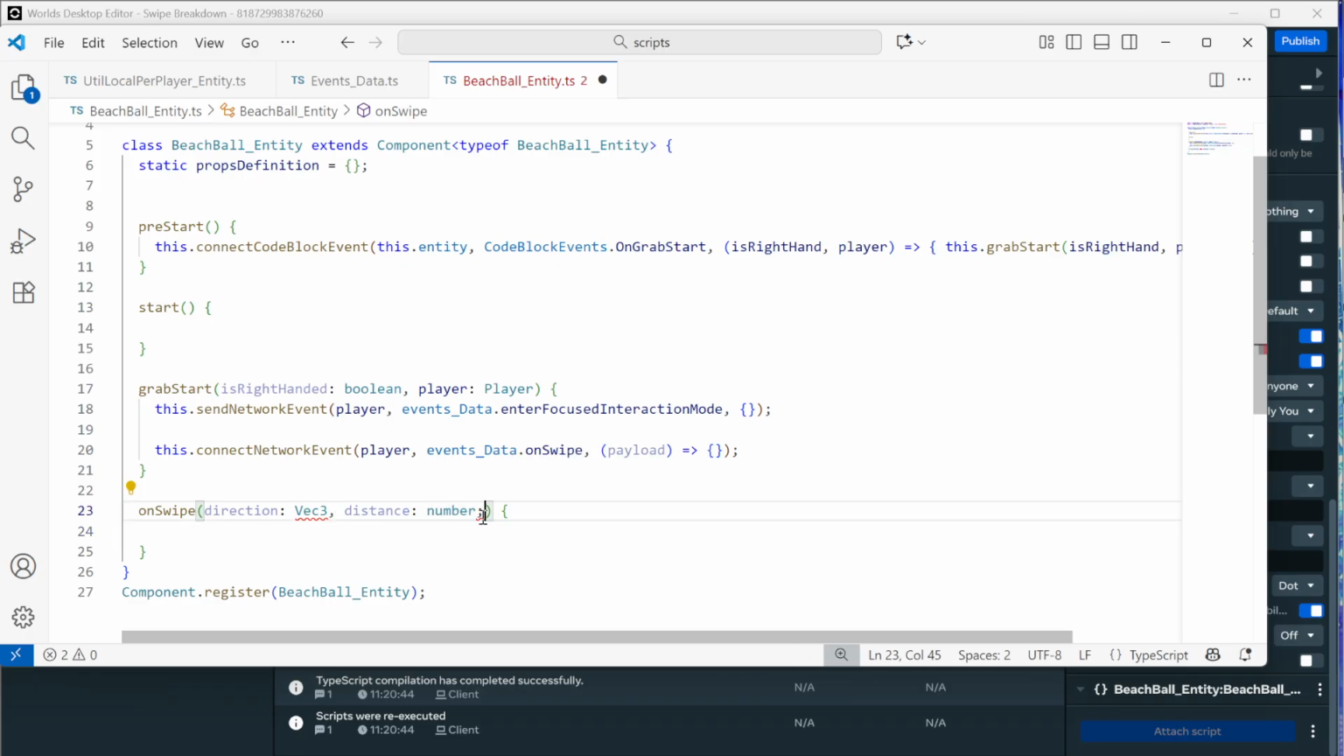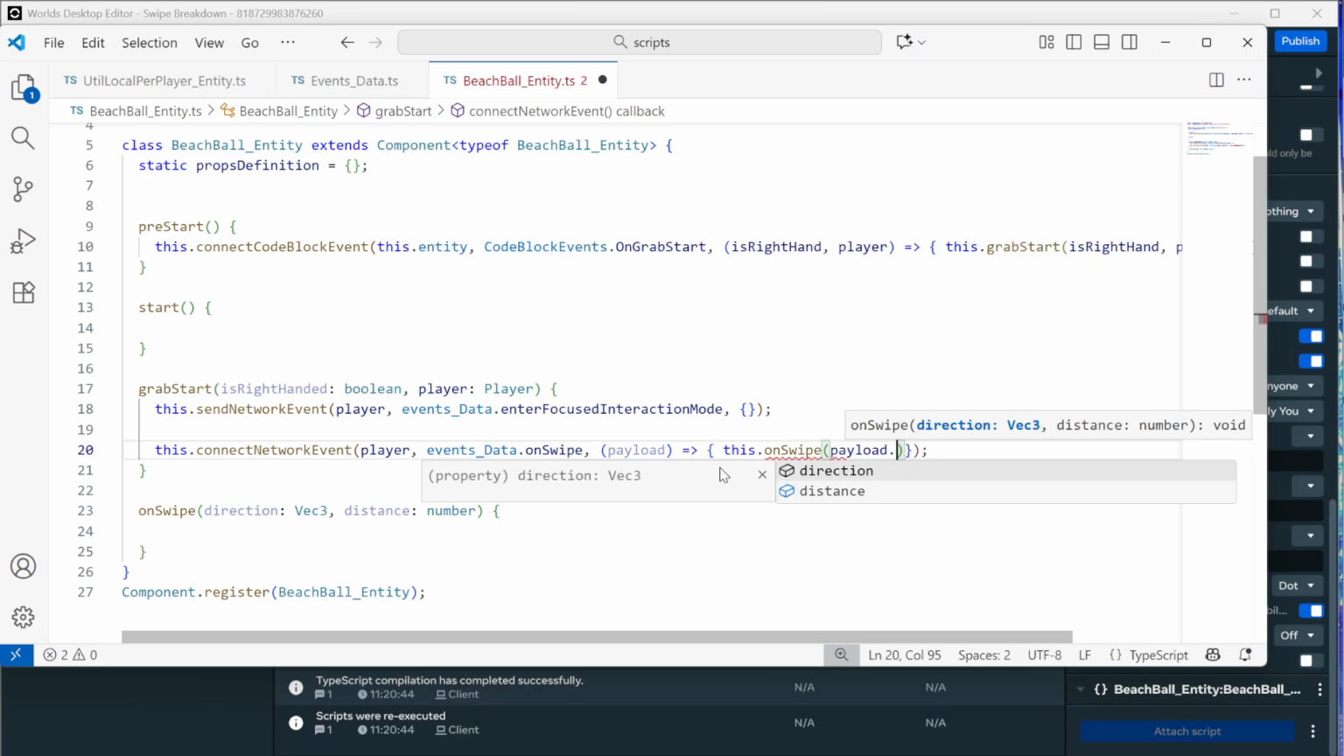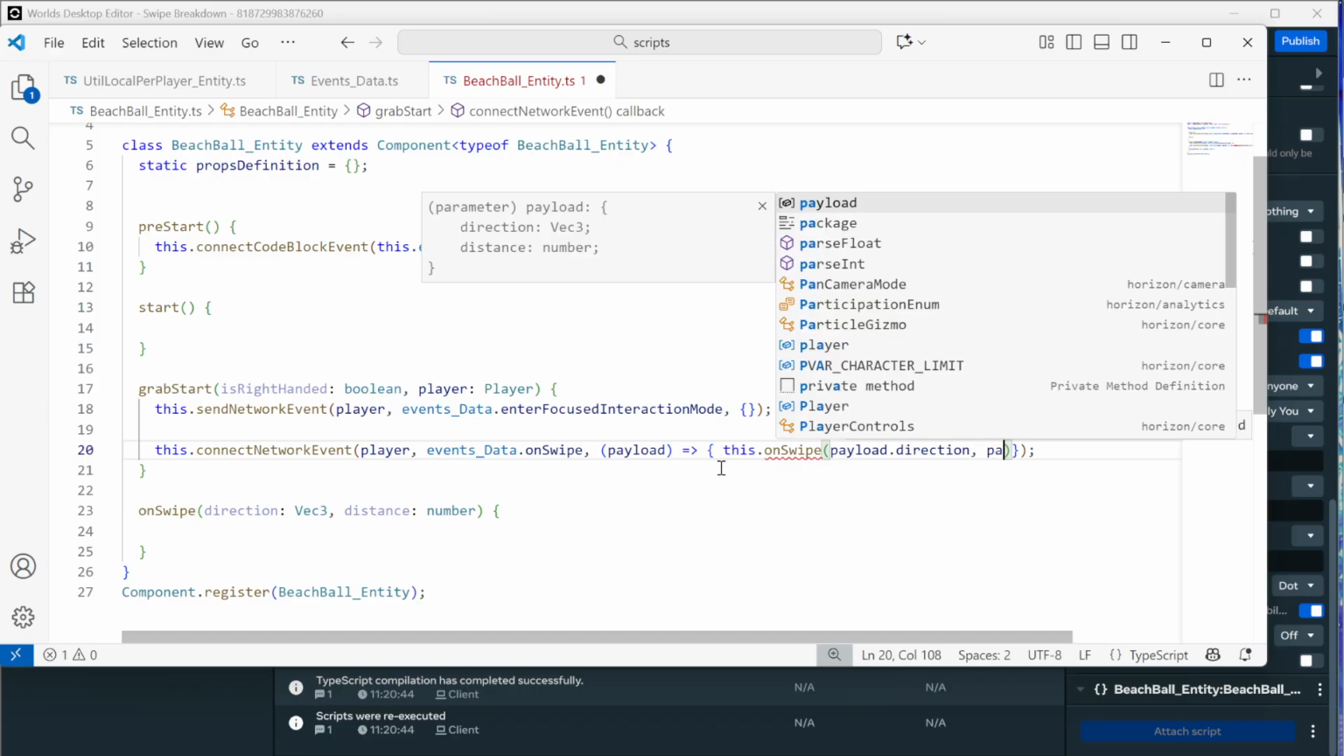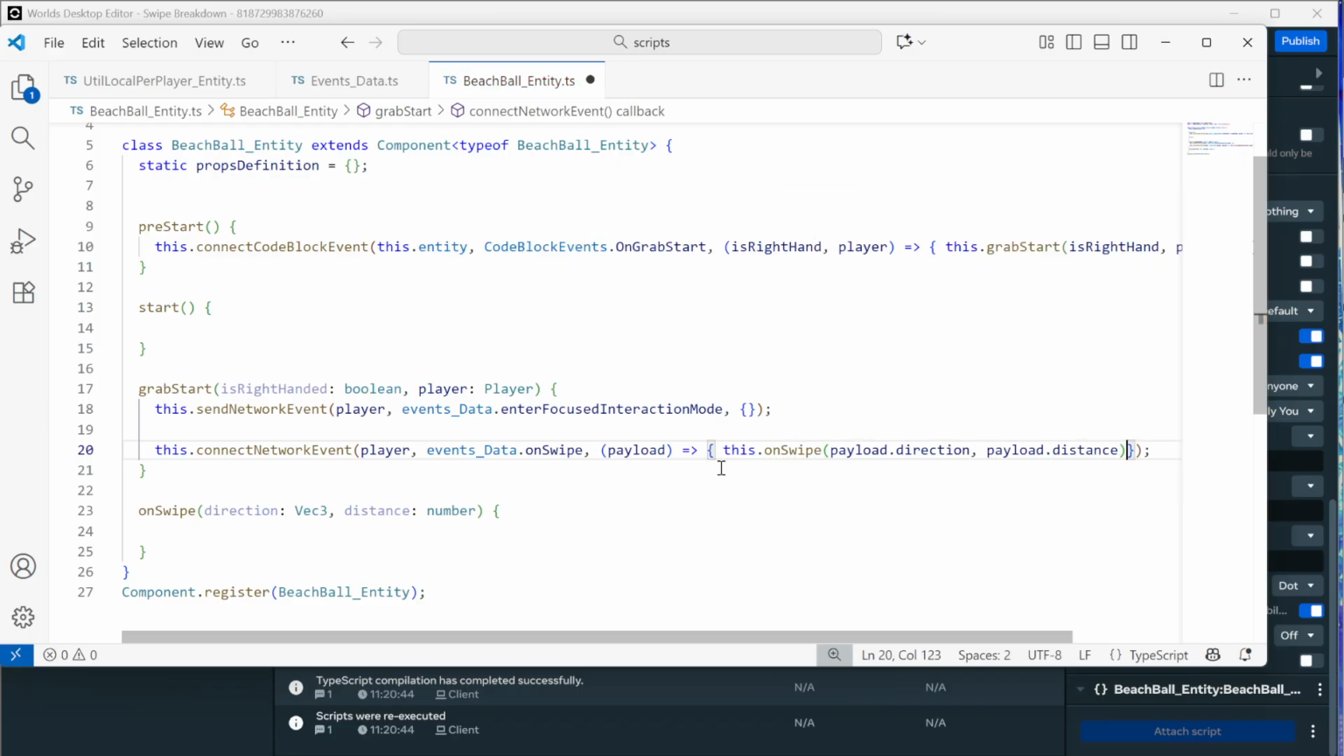We do need to import the Vec3, so I'll show you that. Backspace the 3, type 3, click enter, or Control period if that works for you. But I know some users, for whatever reason, Control period just doesn't work, so that's another way. And now we can pass this payload by typing in onSwipe, parentheses, payload.direction, comma, payload.distance, and then add a semicolon if you like semicolons. And now we've received onSwipe, and we can now apply force to the beach ball.